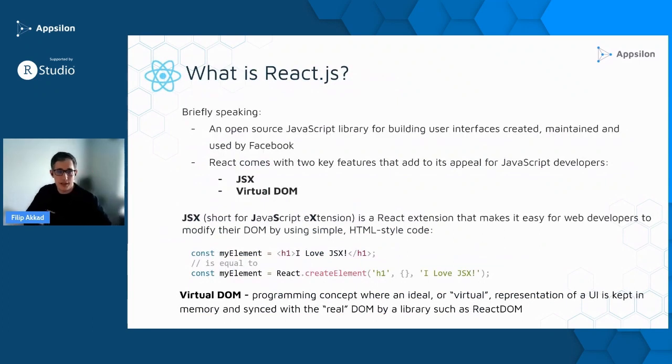But what is React.js? Briefly speaking, we don't have much time to talk in detail, it's an open source JavaScript library for building user interfaces created and maintained and used by Facebook. Regardless of the company itself, the situation where an open source technology is strongly backed by a large entity is quite beneficial and provides more stability and reliability for its users. And React comes with two key features that add to its appeal for JavaScript developers.